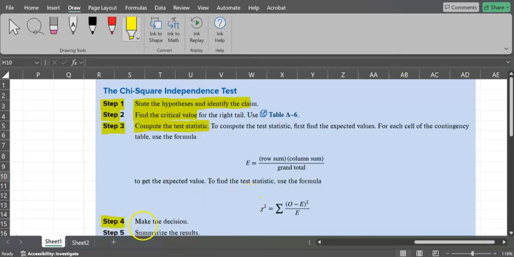In step number 4, we use the test statistic and the critical value, and we make a decision accordingly. Finally, you want to summarize the result according to your problem. Here we are investigating whether the two factors are dependent or not dependent, so you have to come up with the correct independence test result.